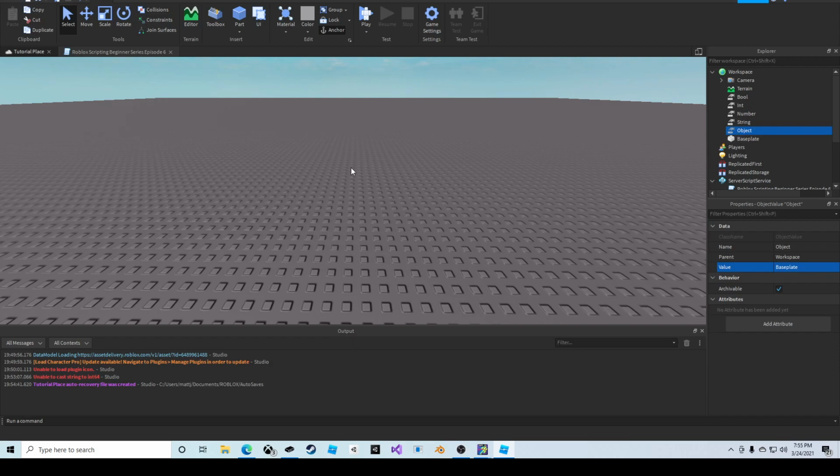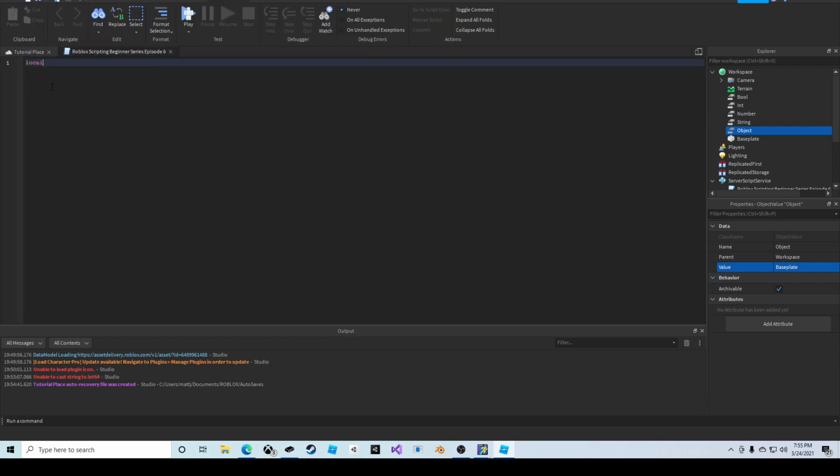Now, these values can all be used and changed in your script. Let's make a variable for each of them. So if you don't know what a variable is, you could basically think of it as a box, and how we write variables in Roblox's Lua is we put local at the start of the line, then we write our variable name. So in this case we'll do bool.